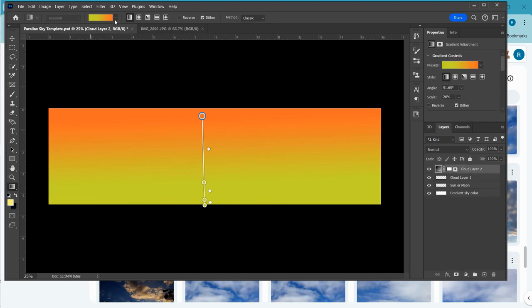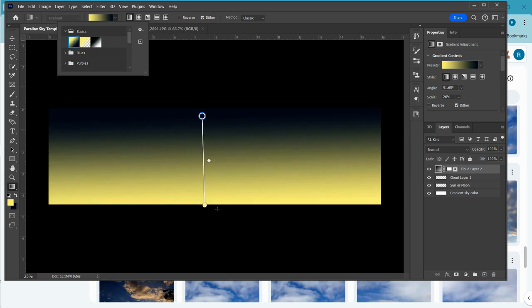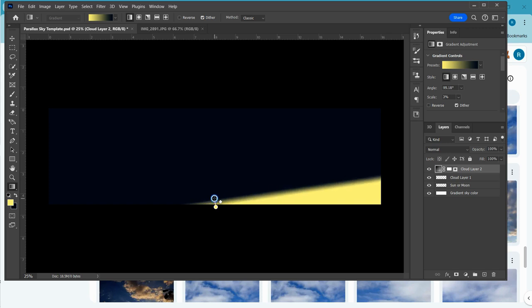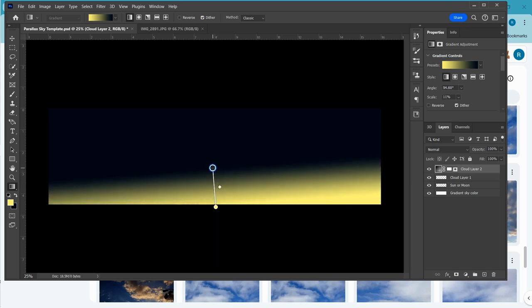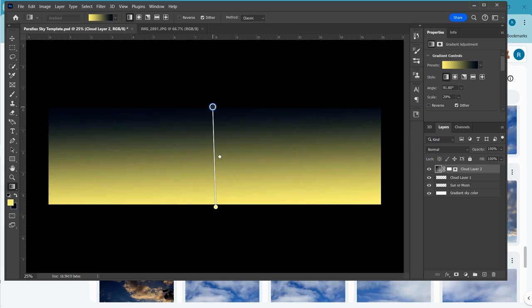Unfortunately, I haven't set the gradient correctly. So what I want to do is go to Basics, and I want to pick foreground to background. Okay, so that will give me the gradient that I want. So let me see. And there we go. Okay, so I'm looking at my gradient and I'm not in love with it.